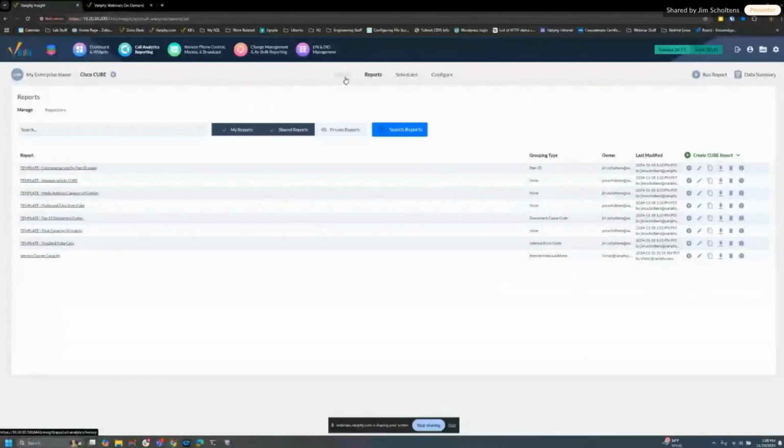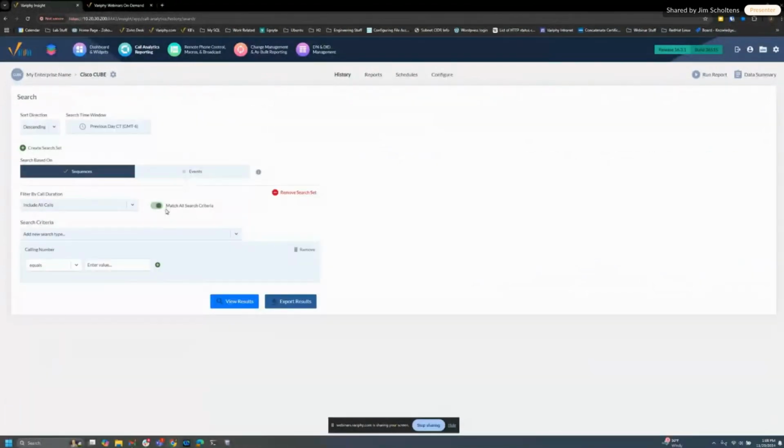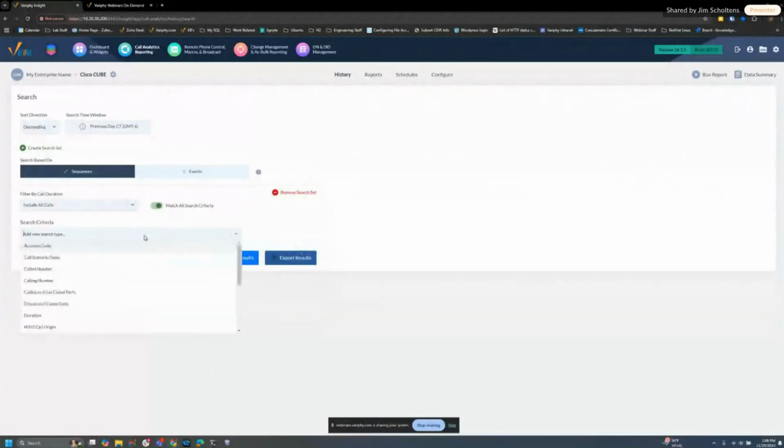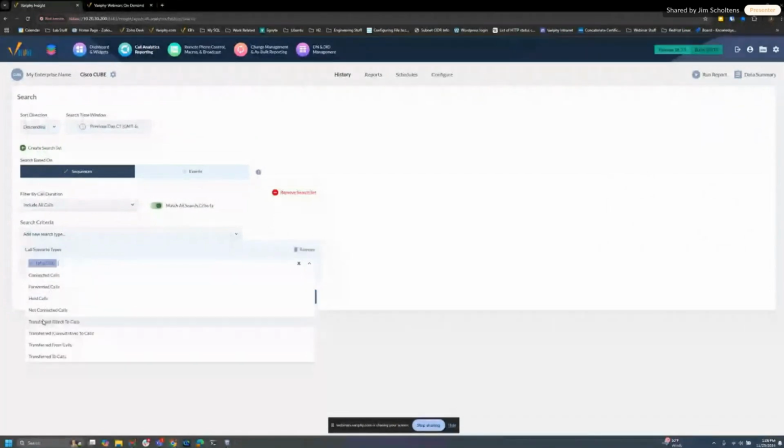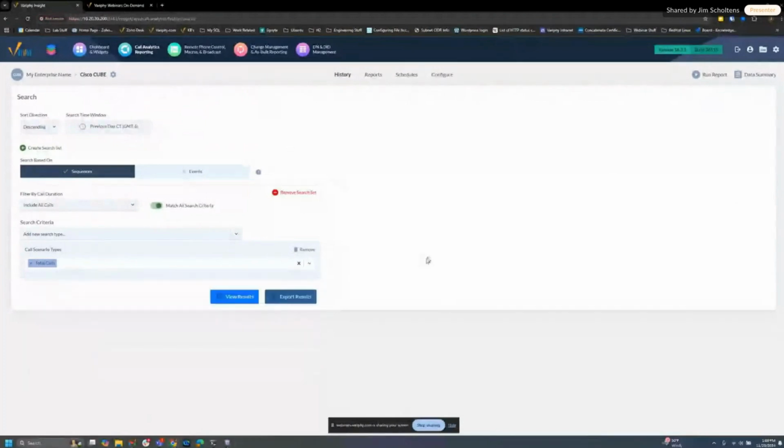I like to spend a lot of time in here. That gives you a good idea of what the data is we're seeing from Cube, and how to build a report from there. So first off, I'm going to remove this, go to my favorite criteria, which is call scenario types. And in here, I'm just going to choose total calls. So I want to see all the calls for yesterday.